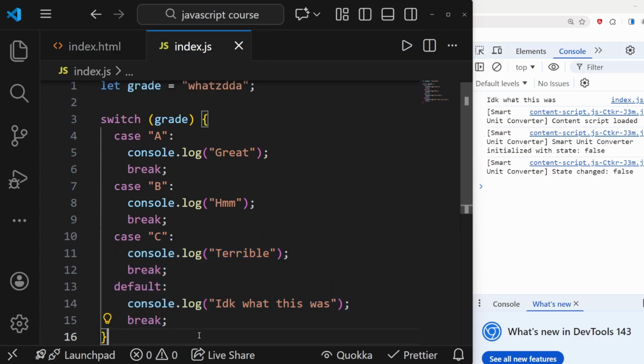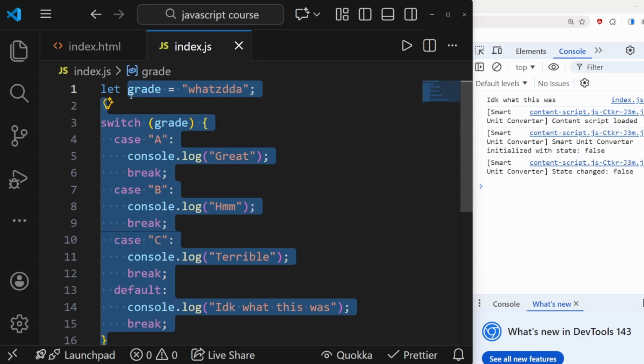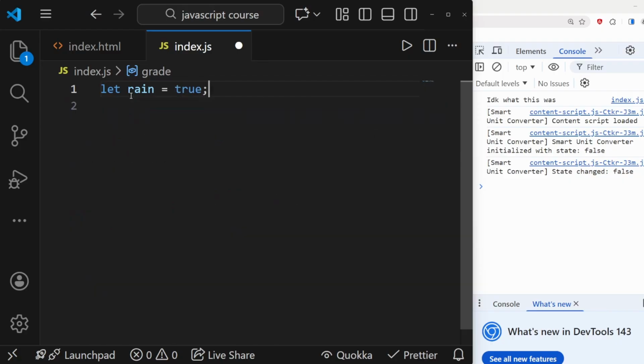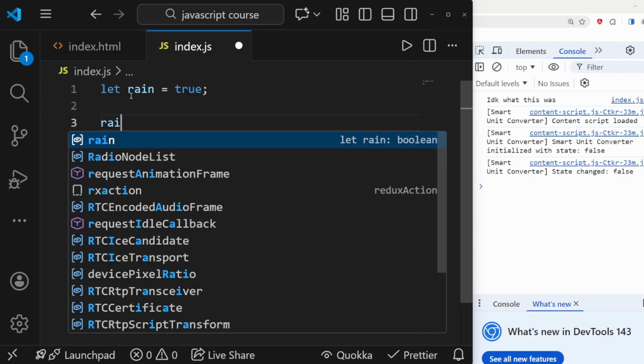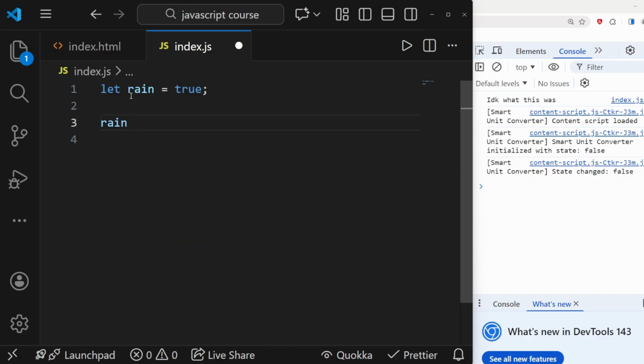Let me introduce you to the ternary operator. So again, let rain is going to be equal to true. So at the moment it's raining, and now the ternary operator is pretty similar to an if statement. So we can check if it is raining, for example. Now we use this question mark, and we will execute whatever we have after this question mark if it is raining.